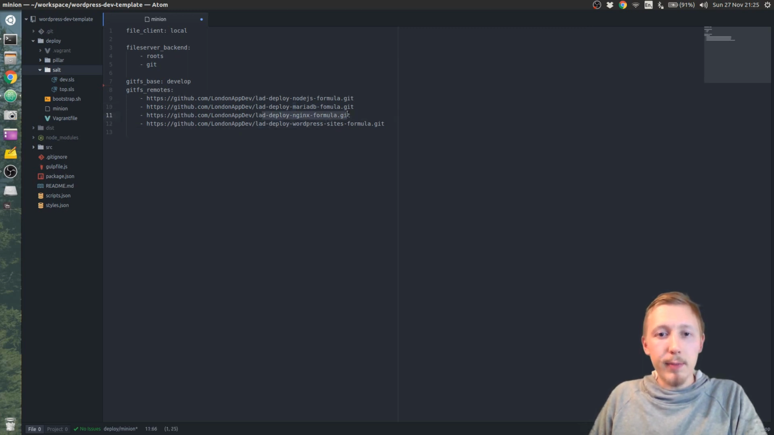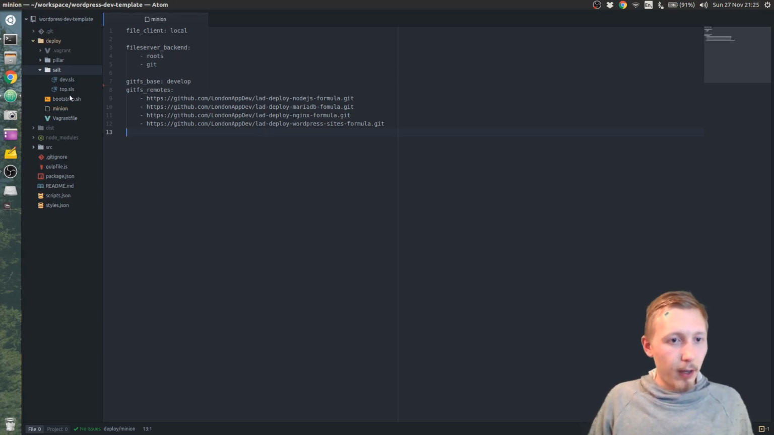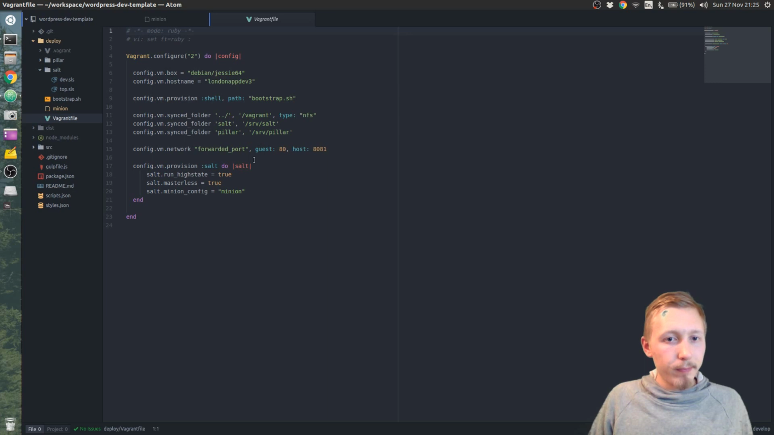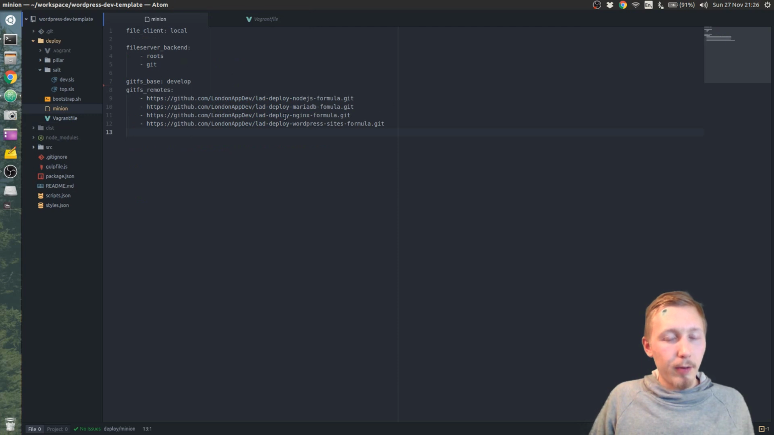And then this is my Nginx formula, so it installs a simple Nginx and adds the sites and stuff. And then this is a WordPress sites formula. So this is where most of the work happens, where it actually installs the WordPress site for us to use. So that's the Minion file. Basically, the Minion file tells it where to get all of the possible salt formulas that I can use.